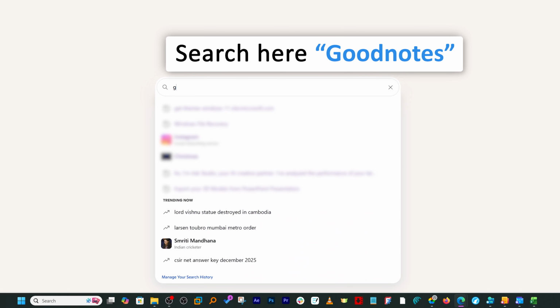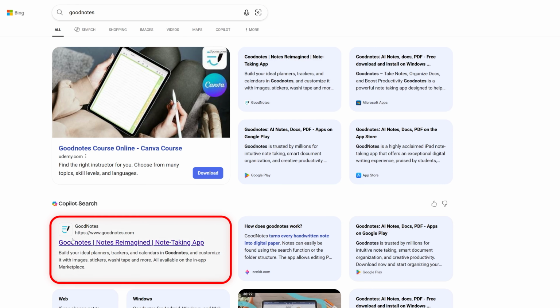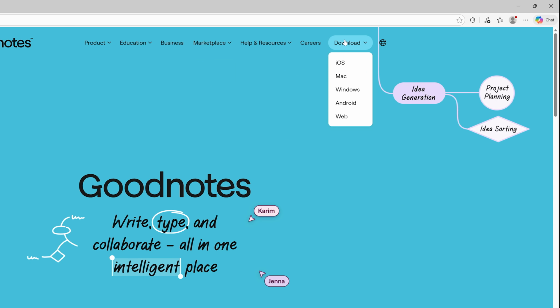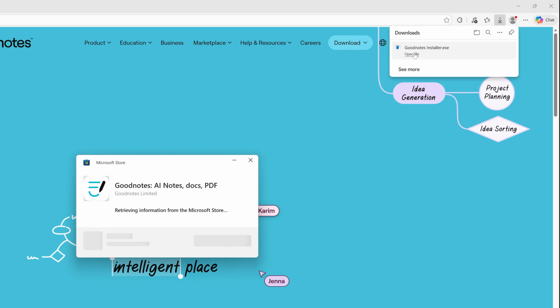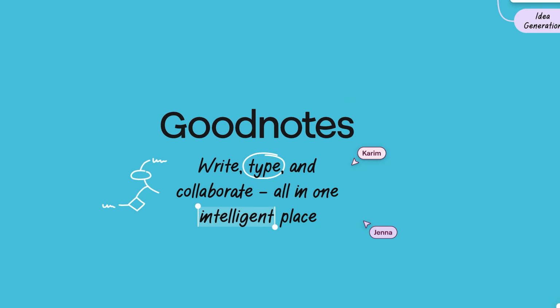Alright, so let me simply type here GoodNotes. And there you go. Now here, let's go on the right hand side and click on Windows. And there you go. We can see that the download has already completed because it was only 1 MB. And let's click on open.